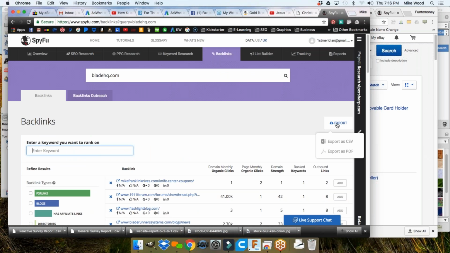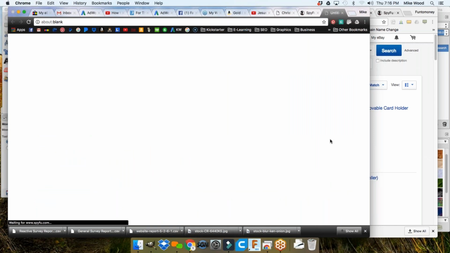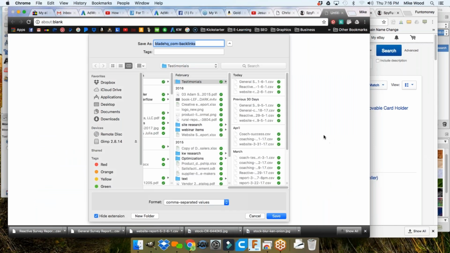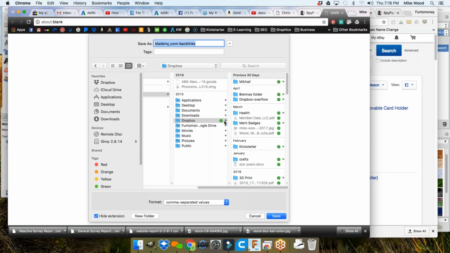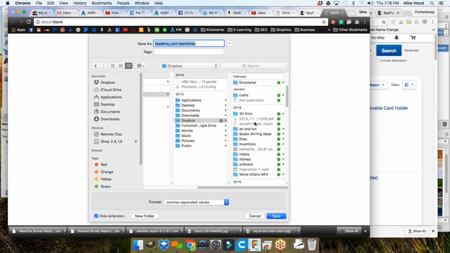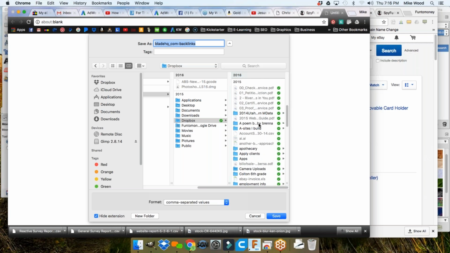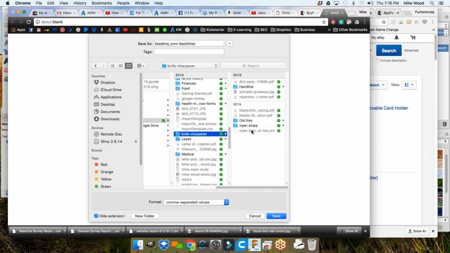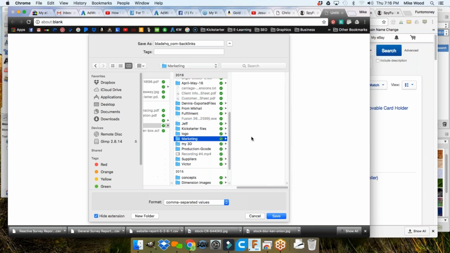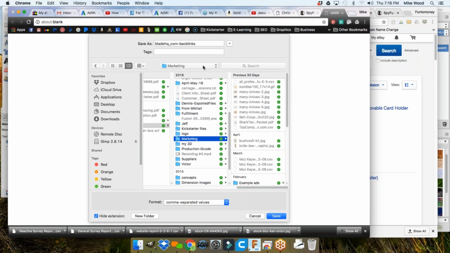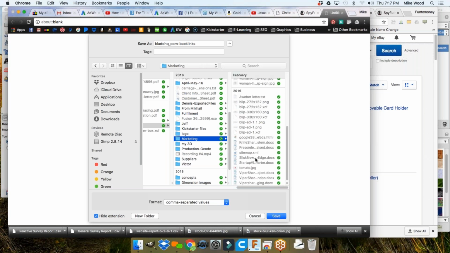All right, so I'm going to export this as a CSV so I can have it in a spreadsheet to document things. And what we're going to do is put this into my knife sharpener. There we are. And where is my marketing? Right there. All right, Blade HQ backlinks.